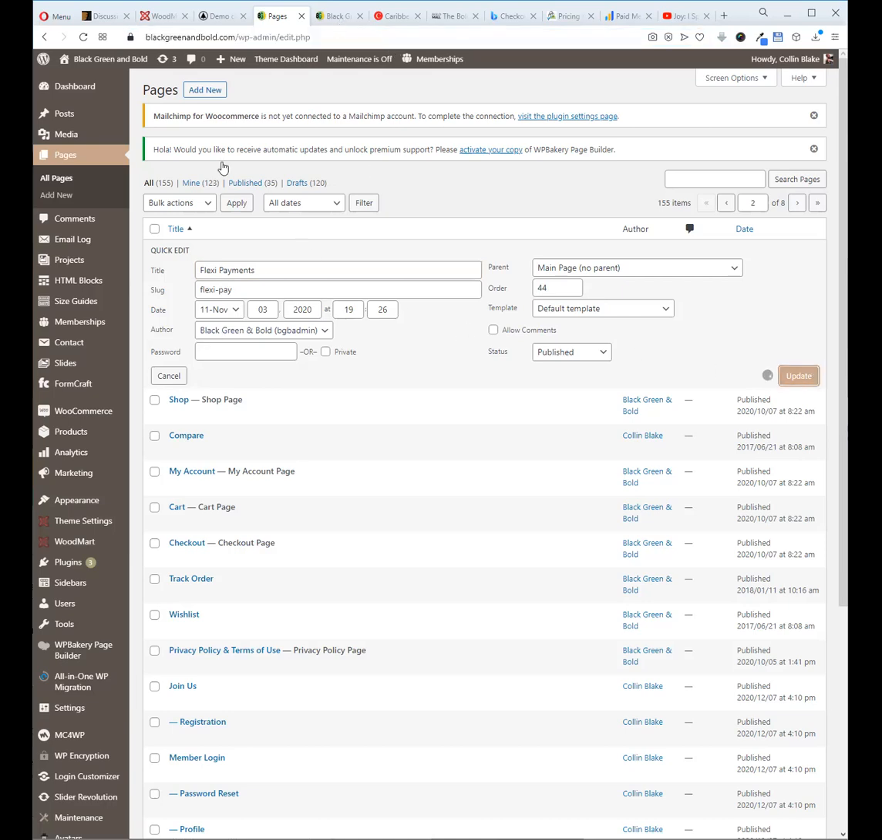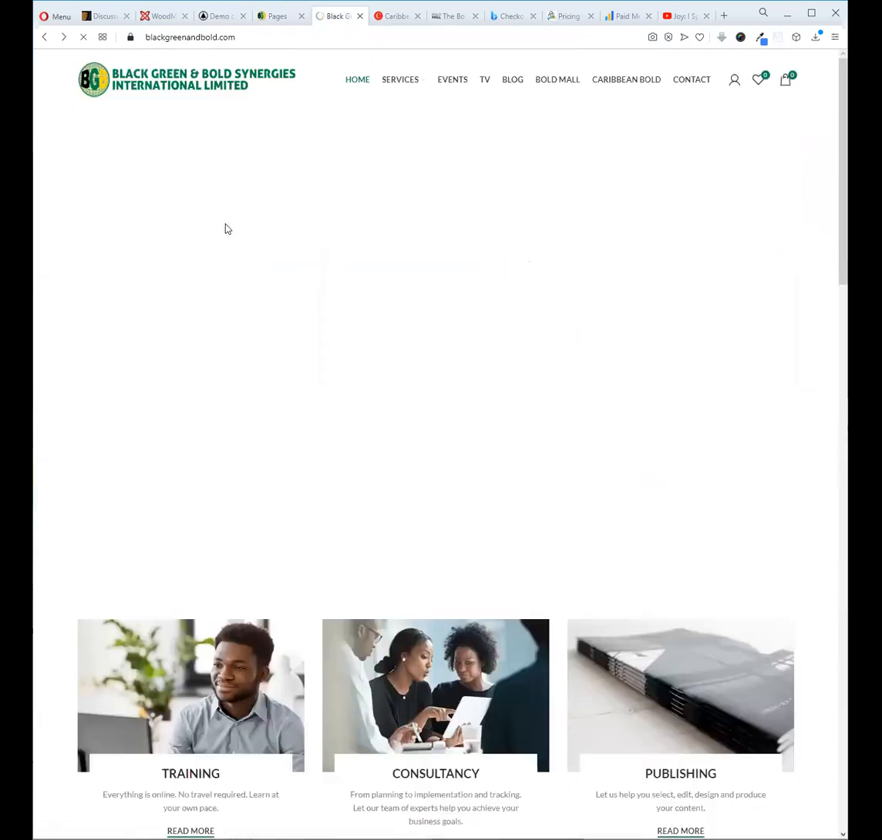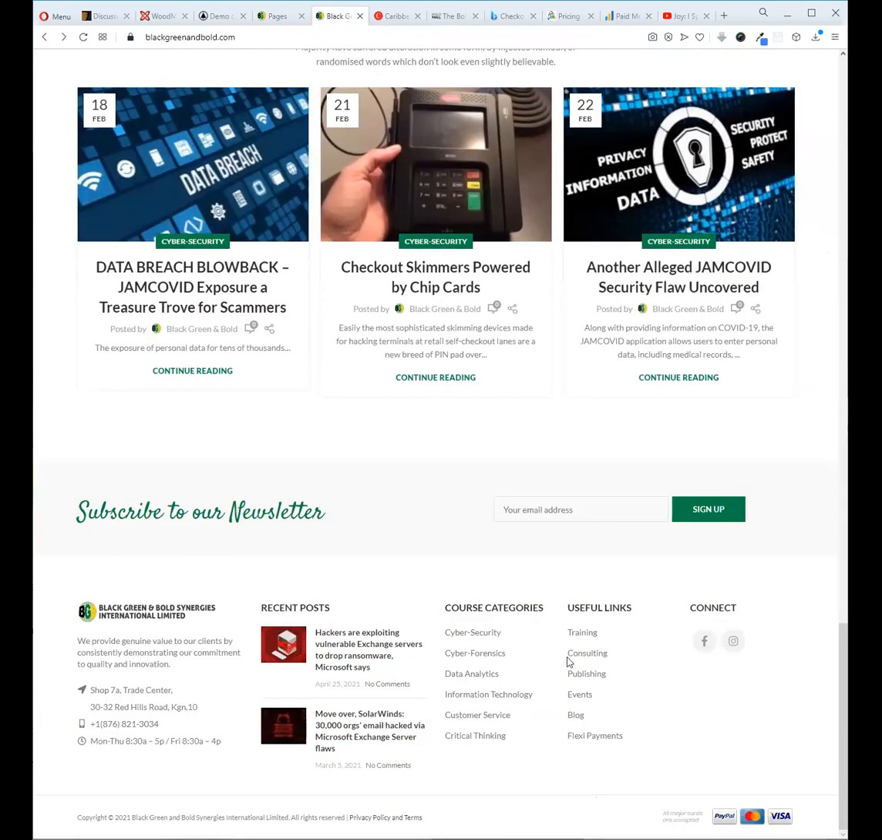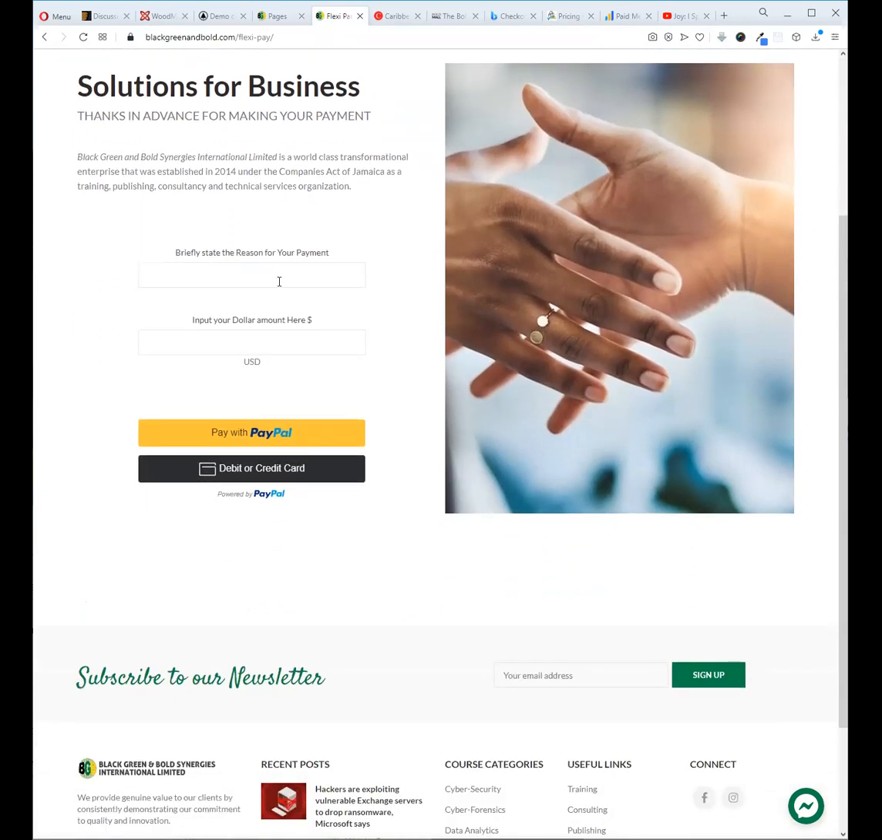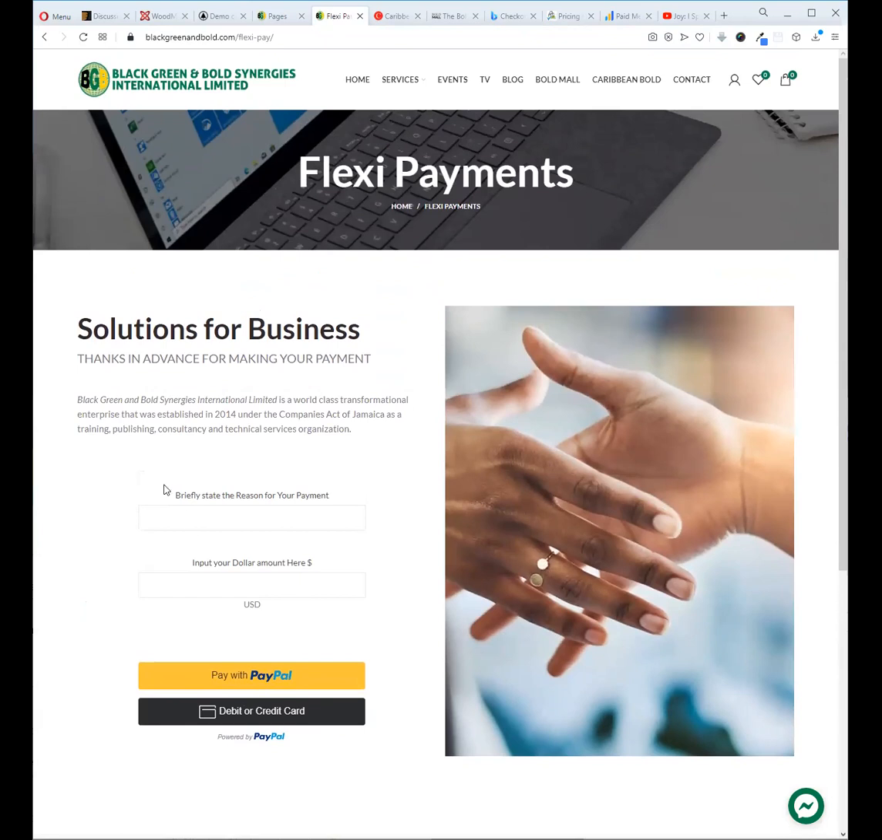If we go back now to the home page, we refresh. We're at the bottom and we hit on flexi payments. It should go to the page now. And here we are. So now you have it on the home page. So now you can send a student and say, go to the bottom, the footer of the website, go to FlexiPay and make that $20 taxi fare payment or return that $20 taxi fare payment.